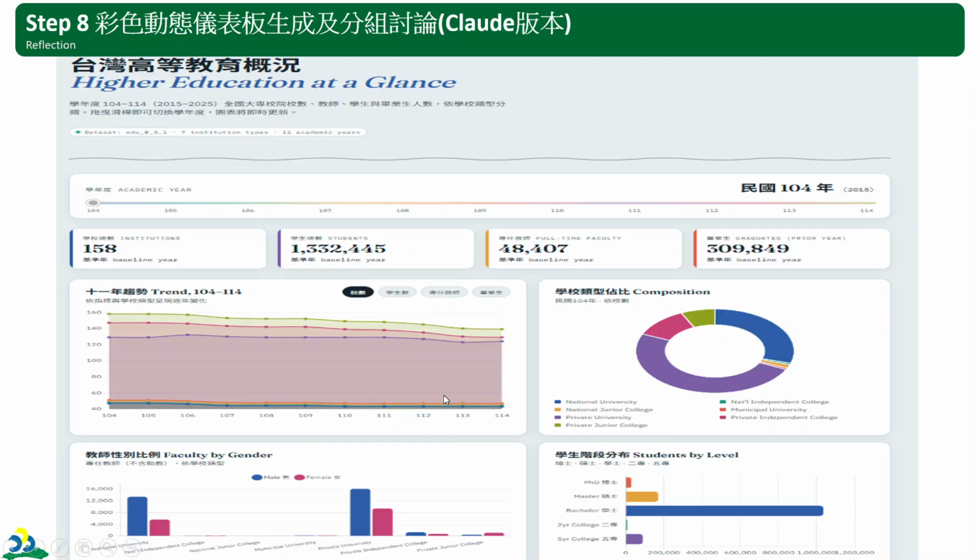Same instruction, this time with Claude. The layout differs slightly from ChatGPT, but it works the same way. Drag the sliders and everything updates in real time. This shows that with a clear instruction, any tool produces an intuitive result.